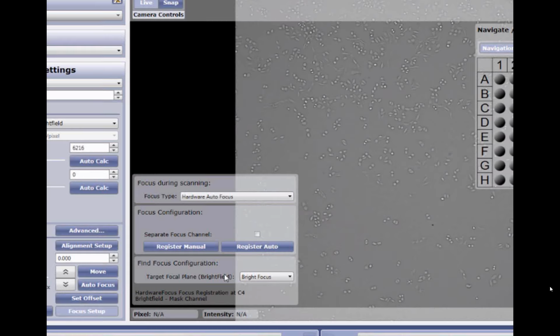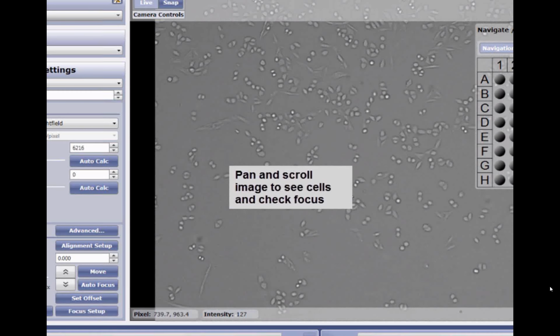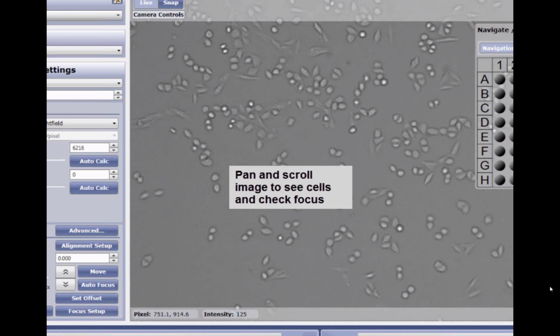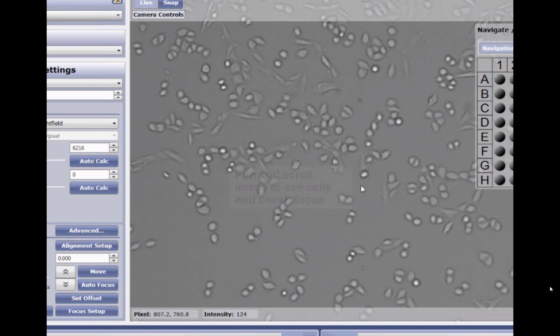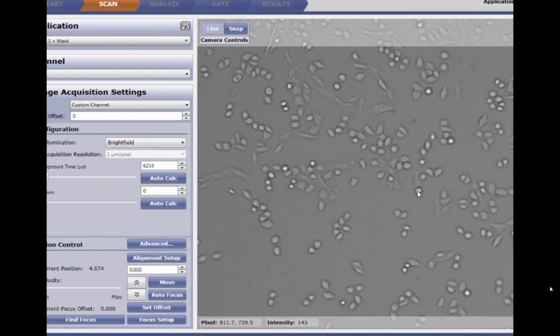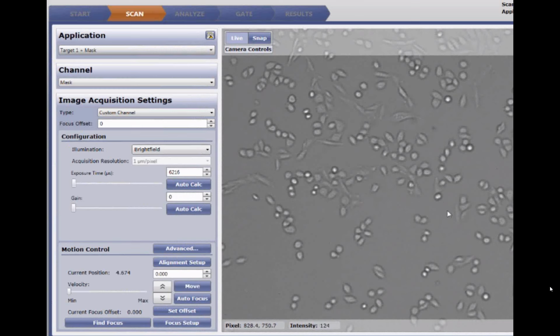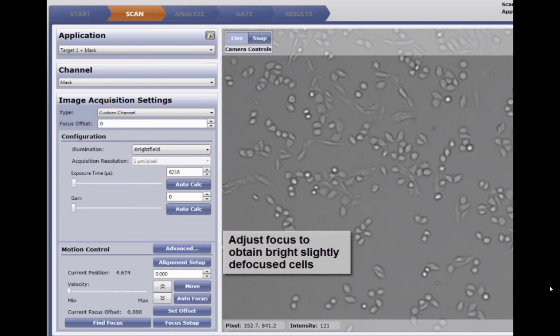You can close the dialog box by clicking Focus Setup. And now you can use your mouse to pan and scroll the image to see that your cells are in focus. Similarly to the cytometer, the ideal focus is to have a bright center with a dark outer edge and a flat background. So that's how the bright field algorithm to identify the cells works. So you want to have the majority of your cells in that bright fuzzy focus. So I like to just defocus a little bit, using the down arrow.